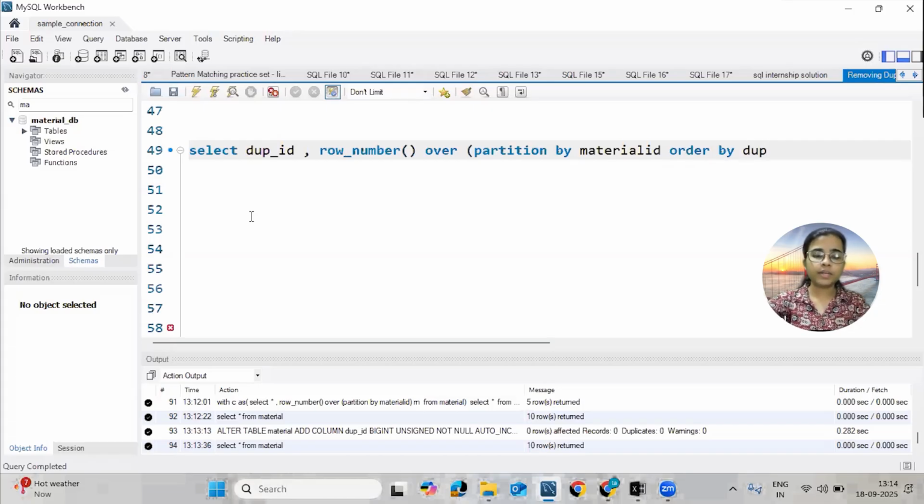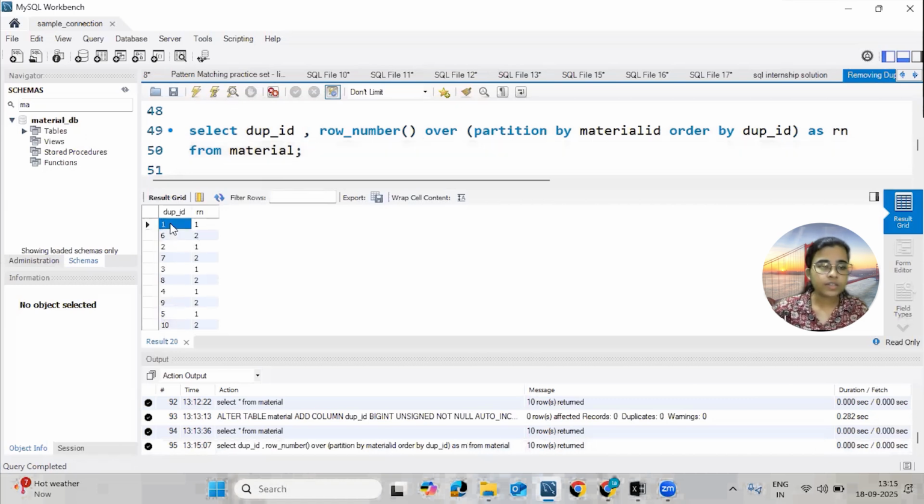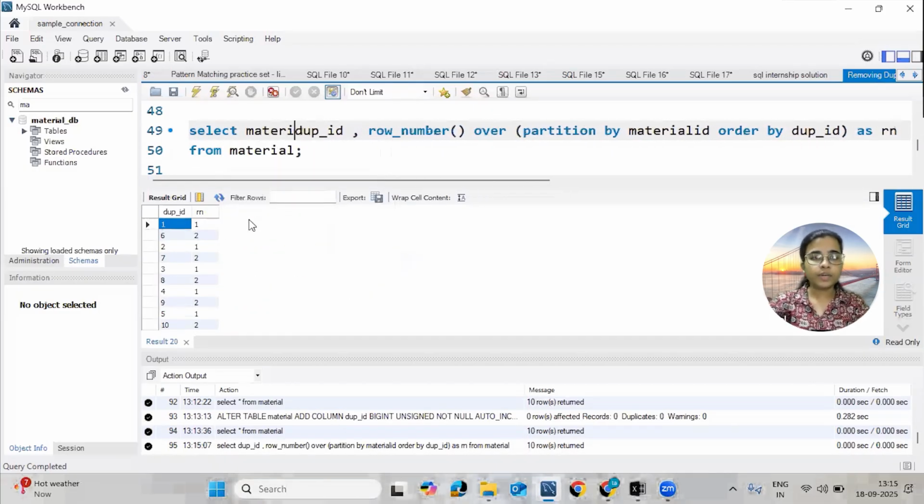This is not needed, but it's better to write it so that you can understand what you're doing. And I'll name it as RN again and write the table name. Now see what we are getting here. Let me just, for the purpose of showing you what is happening, also write material ID here once so that you can understand what's happening.